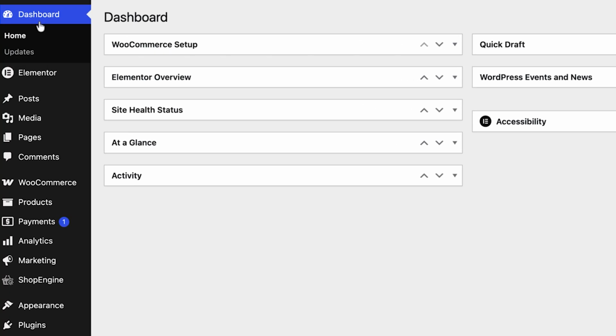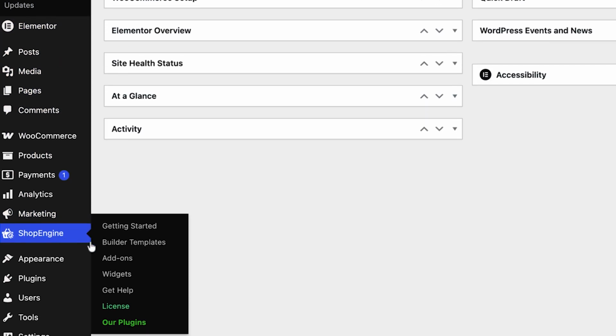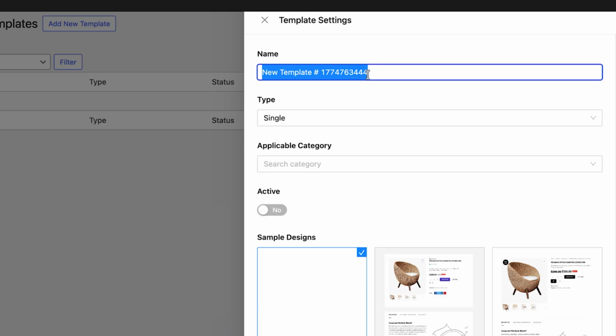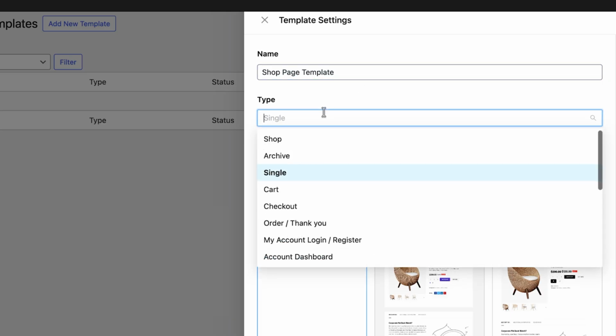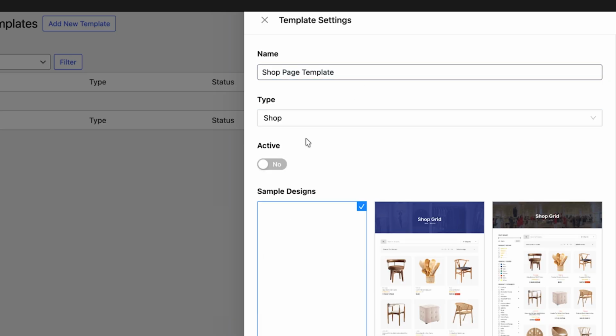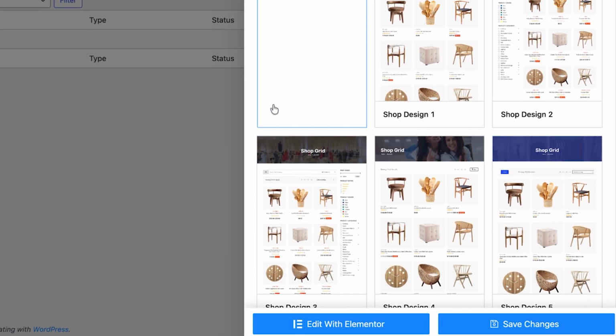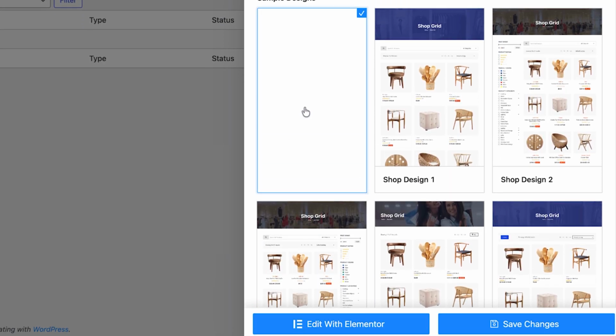First, go to your WordPress dashboard and navigate to ShopEngine Builder Templates. Add New. Here, we're creating a shop page template. Give it a name and under page type, choose Shop. Make sure Enable Active is set to Yes. Then pick a sample design if you want a head start, or we'll build it from scratch.